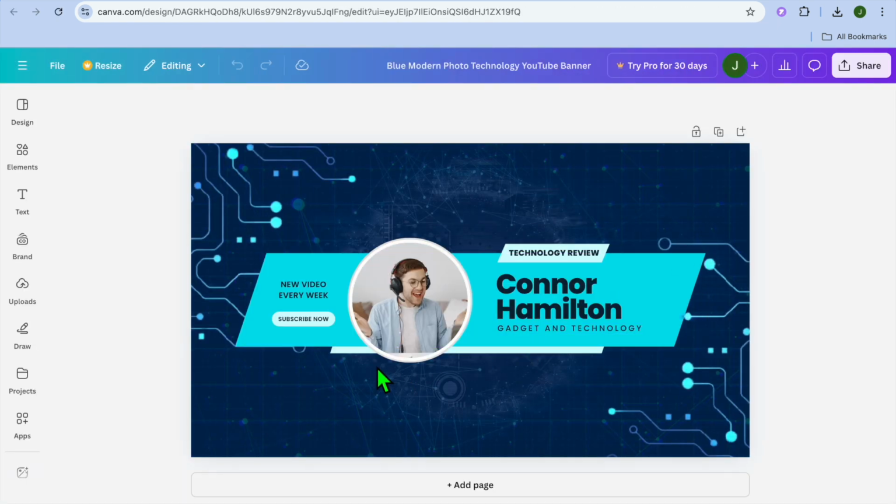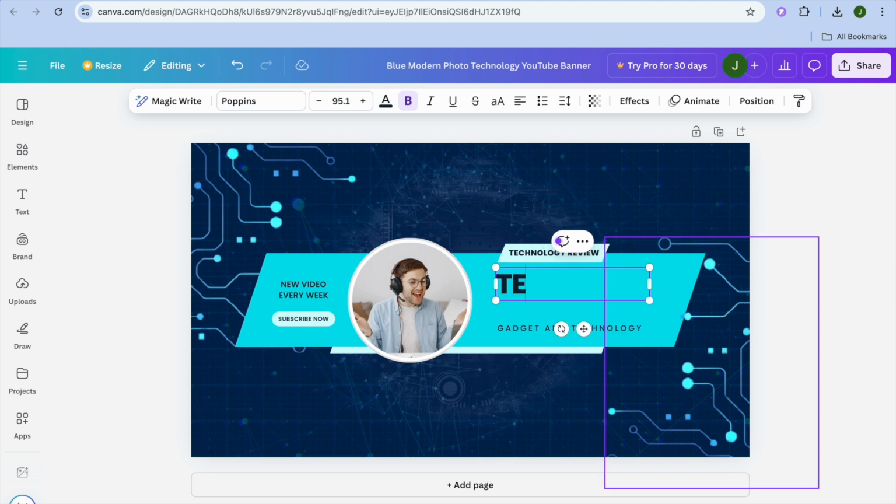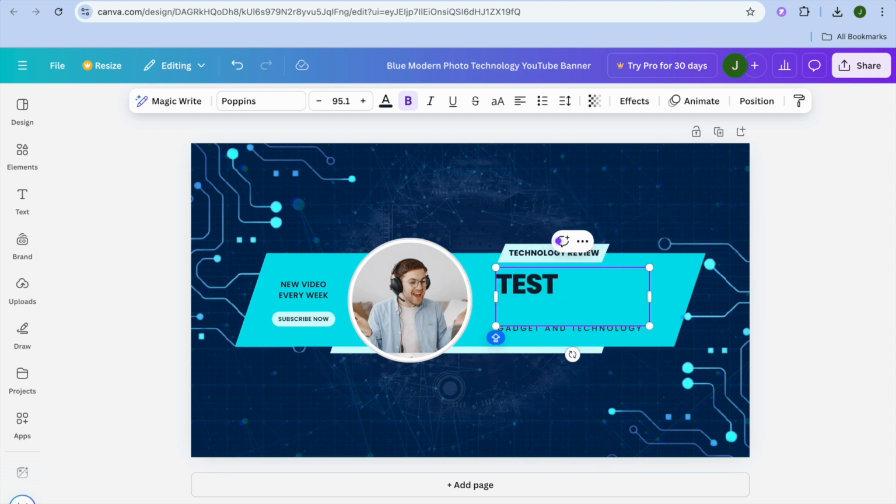After selecting customize this template, I would recommend that you add all of the necessary information that you would like to be displayed on your YouTube banner in this line right here. You do not need to worry about the section around it, as the majority of the time that will not show on most devices. So for example, we could change the name right here to, for example, test banner.